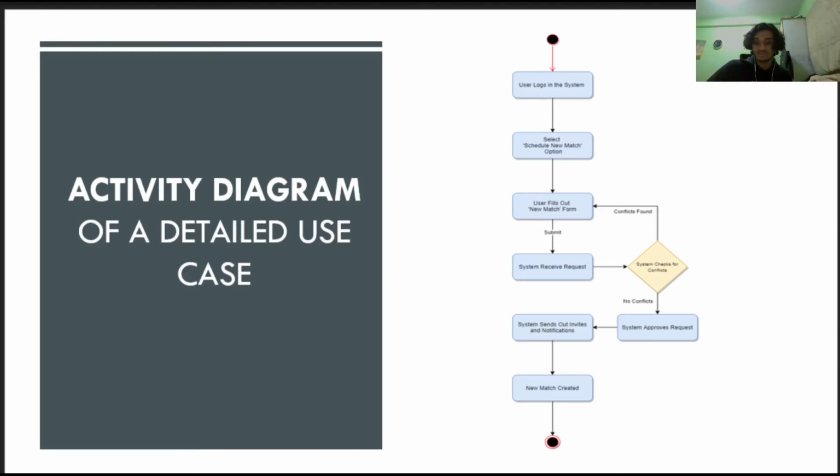So the diagram starts off with the user logging into the system. The user will then select the schedule new match option and fill out the new form. So once the user fills it out with the correct information, they will submit. The system will receive the form submission and check if there are any conflicts in the system. If the system finds any conflicts, the user will be redirected to the form with the error messages and they will have to rectify. But if there are no conflicting details, the system will approve the request and start sending out the invites to the invitees or the guests, and the opponent will get a notification about the match. Then the new match will be created and the use case ends.